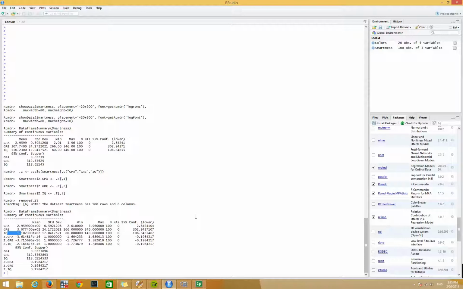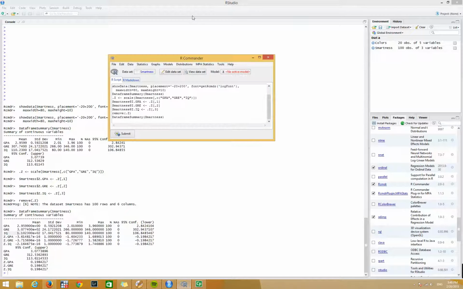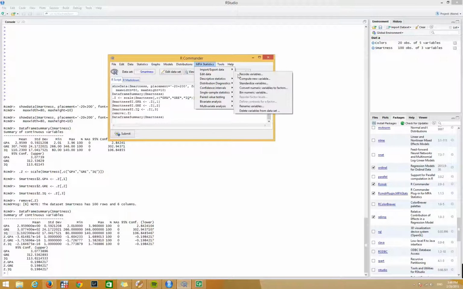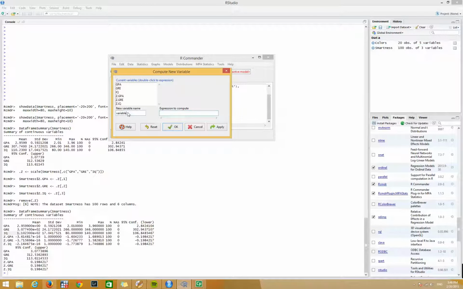So now, if I want to add all 3 of those scores together, I need to go to MPA Statistics, Edit Data, Compute New Variable. And what I'm going to do is create a new variable that I'm going to call Smartness. And I want that to equal the sum of the standardized GPA, which is on a z-score scale, and the standardized GRE, and the standardized IQ. This is going to take these 3 variables that are now on the same scale, centered around 0, and with the same standard deviations, and add them all together into a single index, a single variable.